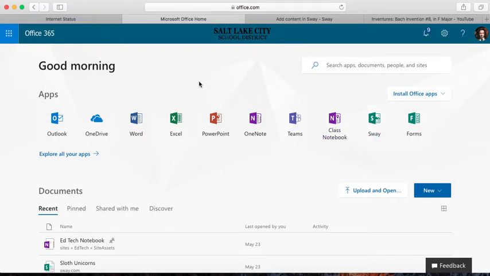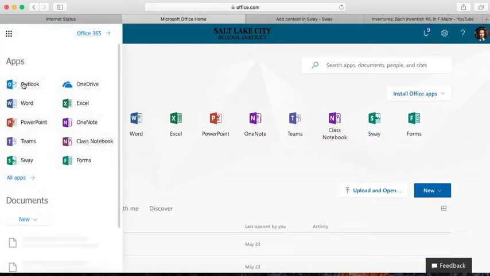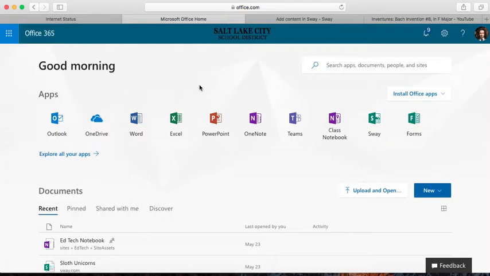So what I want you to do is go to your internet browser, open up a new tab, and log into your Office 365 account. When you log into your Office 365 account, this should be your landing page where you've got all your apps on the top here, and you also have your waffle up in the upper left-hand corner, which you can get to Sway here as well from.